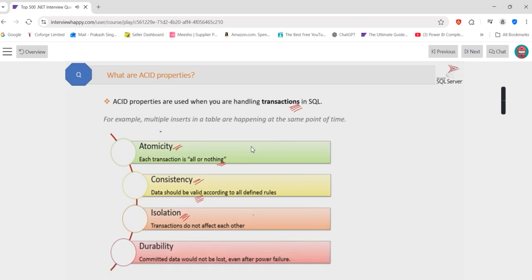The last ACID property is D. D stands for durability. What is durability? Meaning inserted or committed data must not be lost, even if there is a power failure. Whatever is committed, right? So these are the important things which you have to follow when you are doing transactions in your table. So in short, when you are designing your database, you have to keep these properties in your mind.